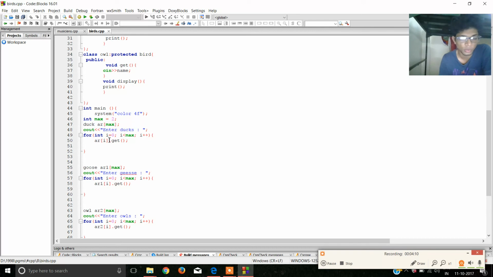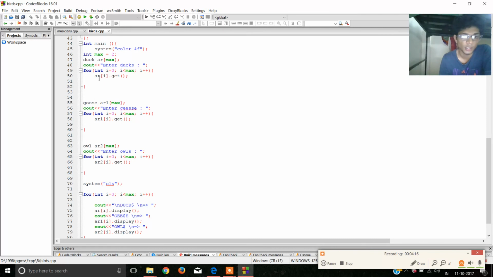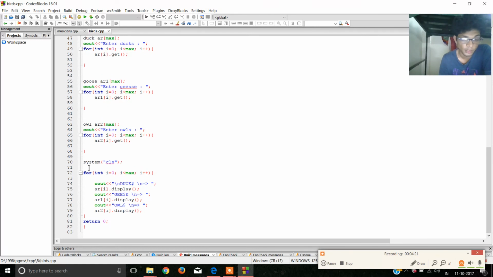Now a for loop is used so that the first duck and the second duck can be taken. Similarly, a similar algorithm is used for goose and owl. Next, system clear screen to empty the screen completely. Now a for loop, int i equal to 0, i less than max, and i plus plus is used. This part is so that at first when we give the input, it takes in 2 owls, 2 goose, and 2 ducks, and the output, the end product, should be 1 duck, 1 owl, and 1 goose. So to get that format, we use this for loop.